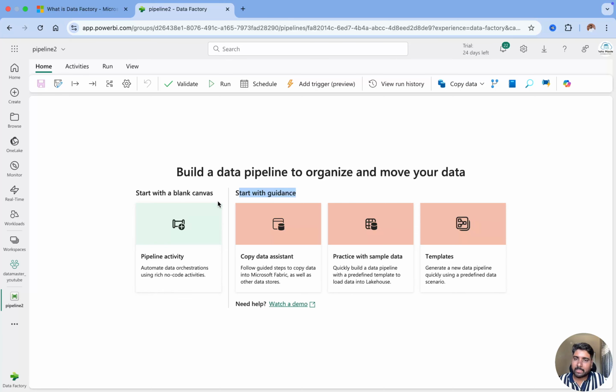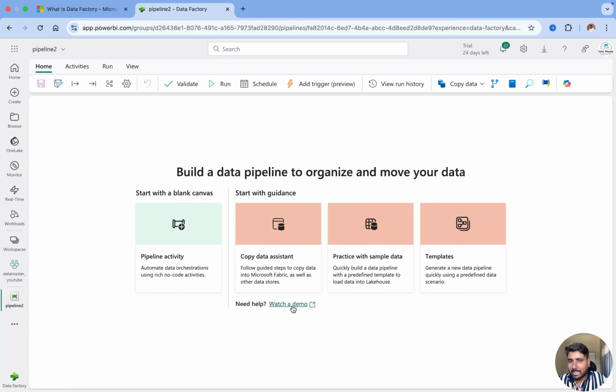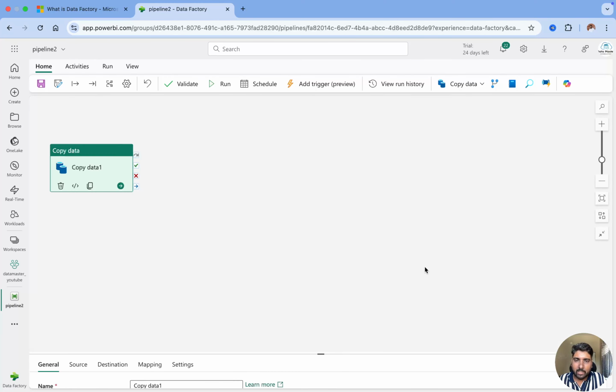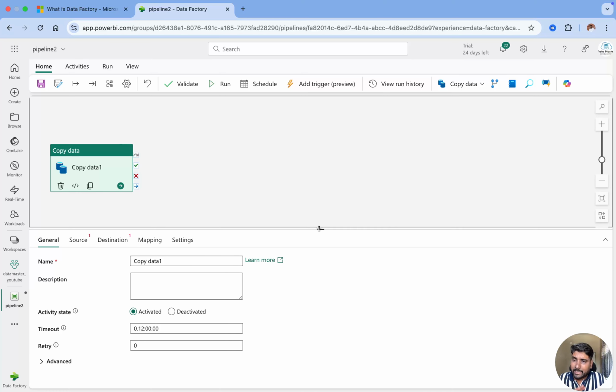Just to start with a blank canvas, let us start with sample data. I would like to see how the UI looks when I click create a sample data. Okay, it is taking the New York taxi data into the lakehouse and so on. So we need to make a connection. First I'll show you the UI, and then we'll come back to the sample data. I'll click on pipeline activity and take a copy data activity. Cool. So this is how your data pipeline UI looks.